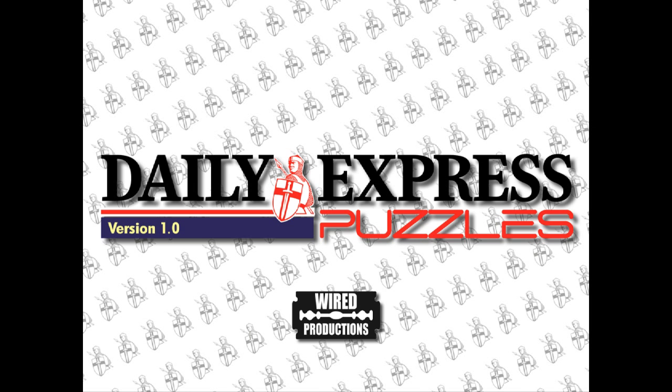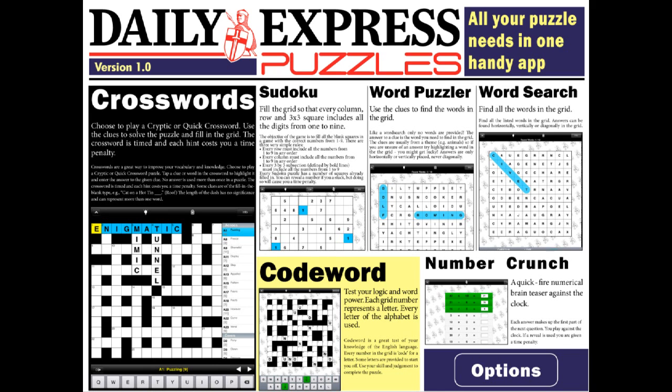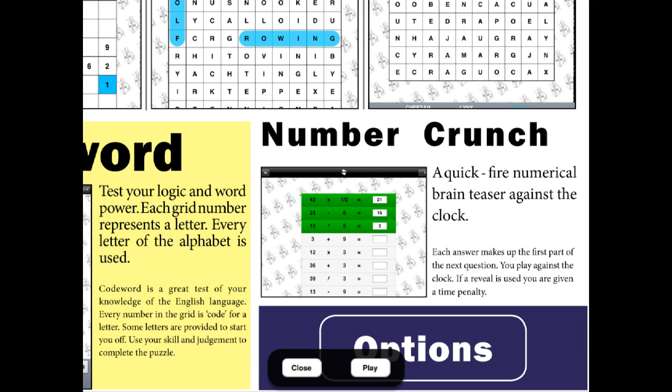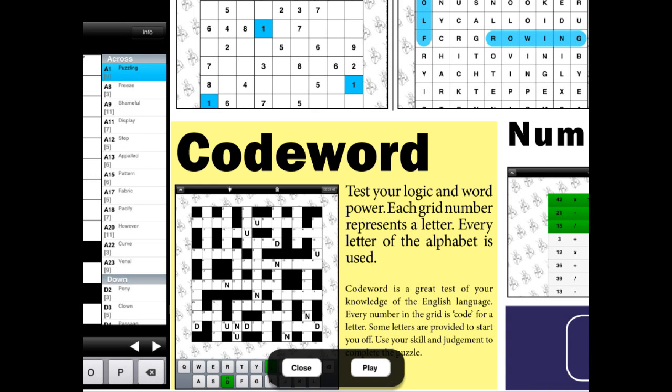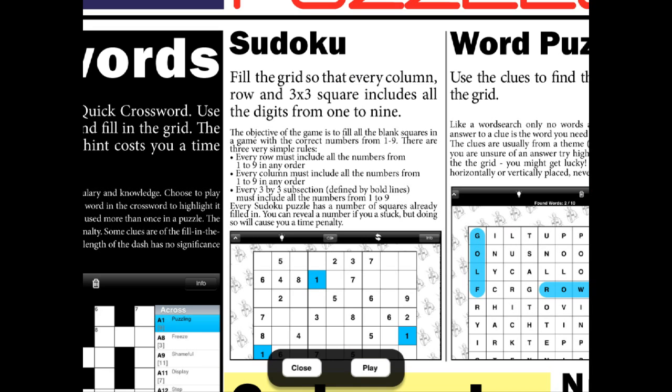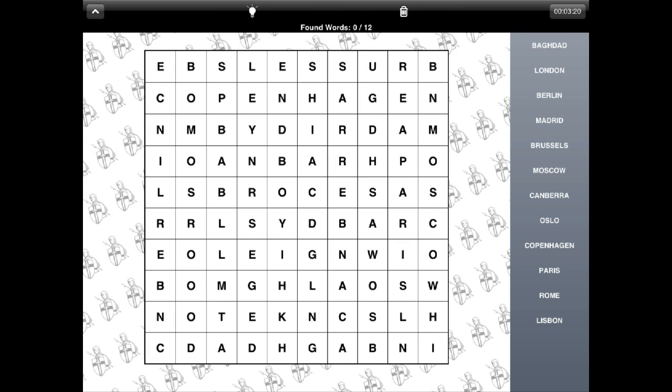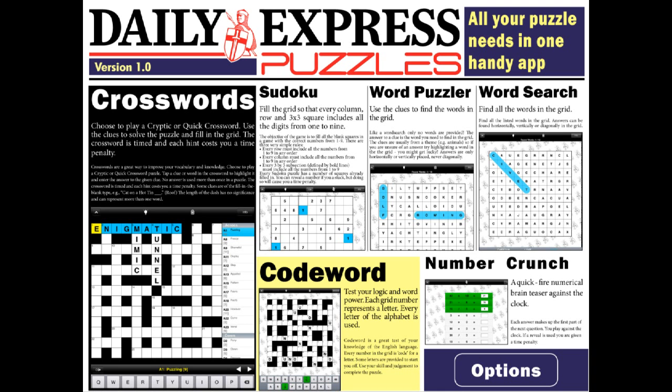First app I have for you today is called d.e.puzzles and d.e.puzzles HD. DE stands for Daily Express. You'll open this application up, and it looks like a newspaper. It's pretty cool. It's like the puzzle page of a newspaper. You've got crosswords you can do. You've got code word, word puzzler, number crunch, Sudoku, and word search. And I think in each one of these categories, there's over 200 different puzzles. Lots of gameplay here. If you like any of that style of game, check this out. It's really cool. And that's d.e.puzzles and d.e.puzzles HD.